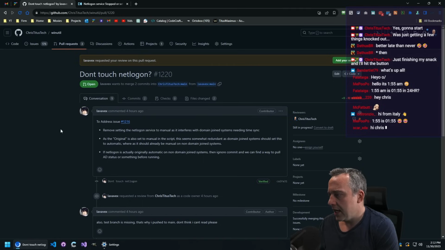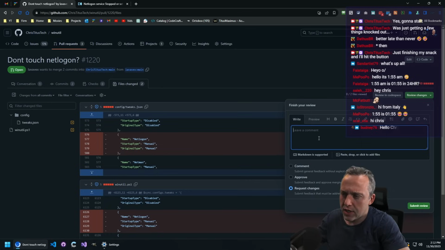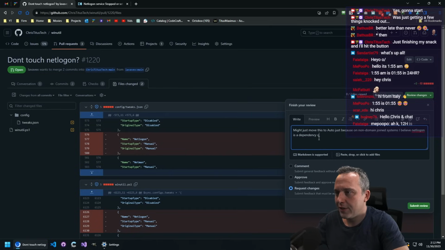Honestly, on this, I kind of want to move this to automatic altogether. I might just request changes. We'll just say, might just move this to auto, just because on non-domain joined systems, I believe Netlogon is a dependency. Oh geez, my spelling. Oh, dependency of group policy. Little did you know. Kind of important. Yeah, Netlogon, that is actually.